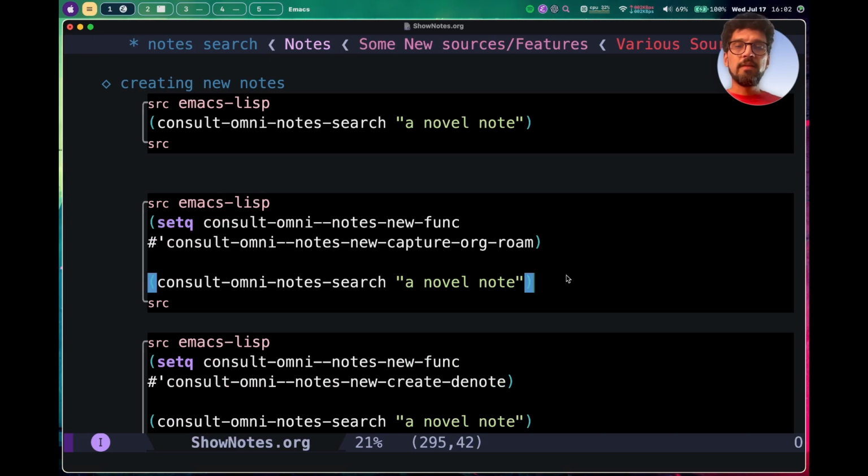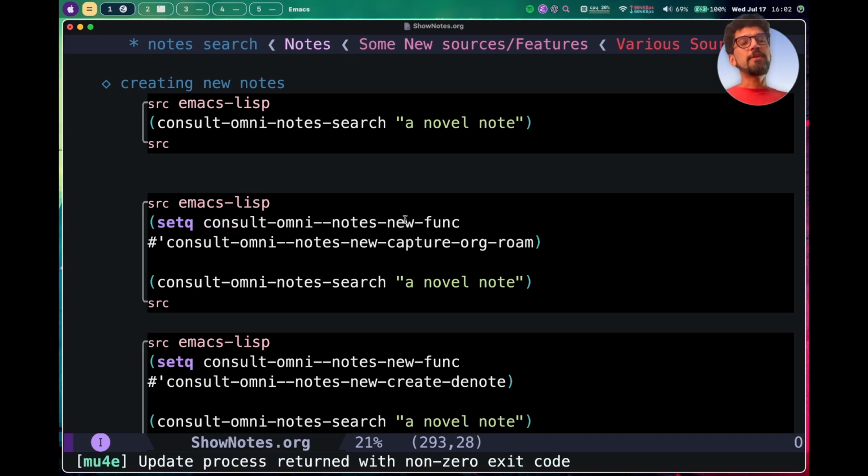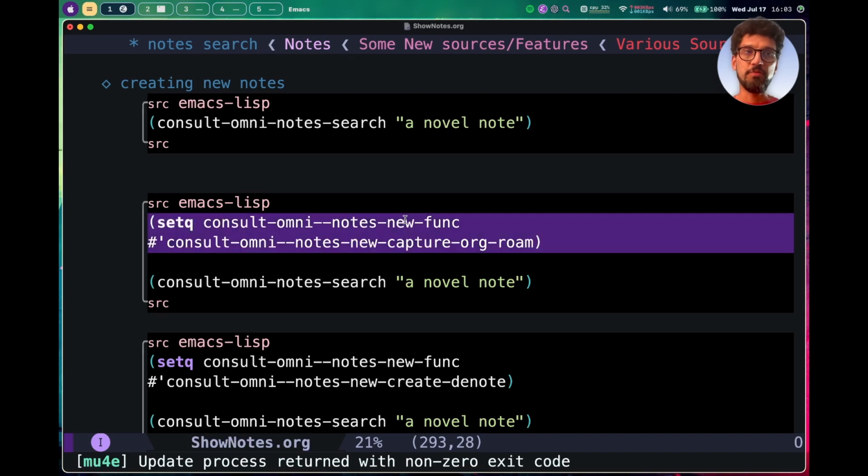All right. Now, if you want to use some other backend, so maybe you don't want to use org capture, maybe you want to use org roam for creating new nodes, then you can also customize. There is a customizable variable called consult-omni-nodes-new-func. And by default, I have provided three different functions, one for org capture, one for org roam capture, and one for making new nodes with denote.